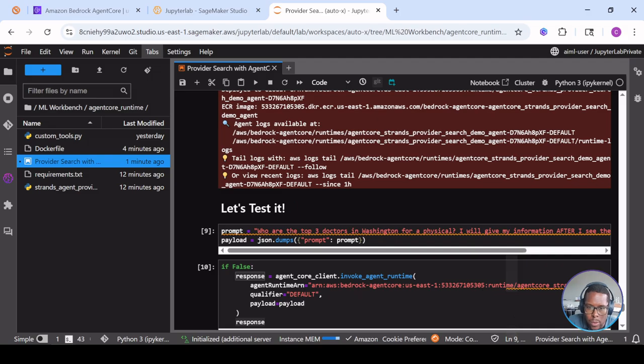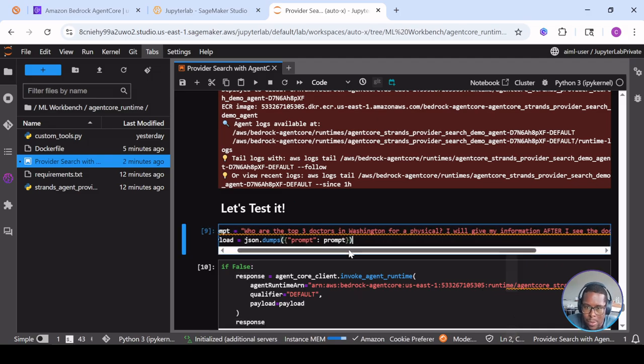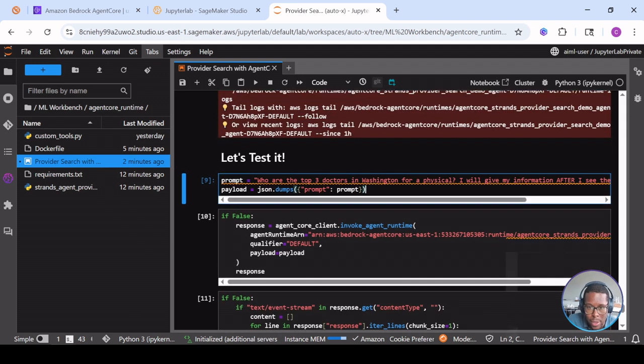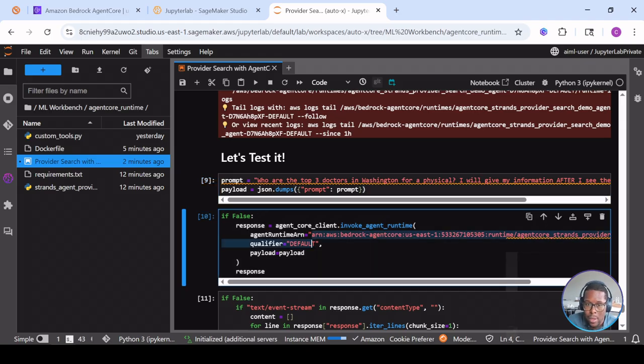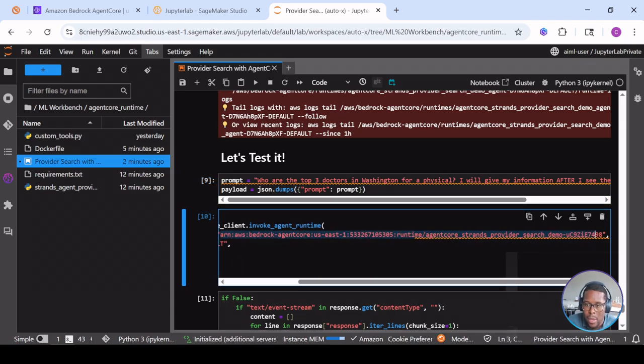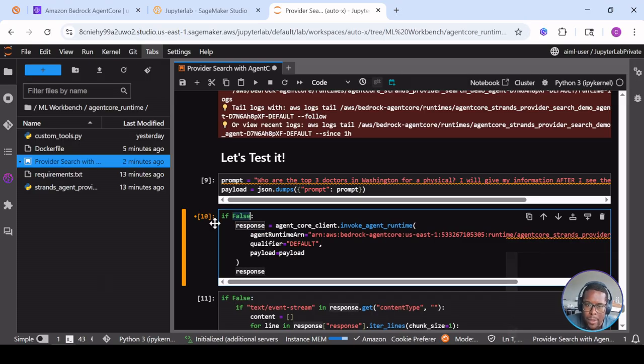Let's try the default one just because I think I have that one listed here. But we have our prompt. Who are the top 3 doctors in Washington for physical? I'll give my information after I see the doctors available, please. We dump that as a string. And now we can run the next things. Let me just replace the run. Set this to true. My version of run don't run.